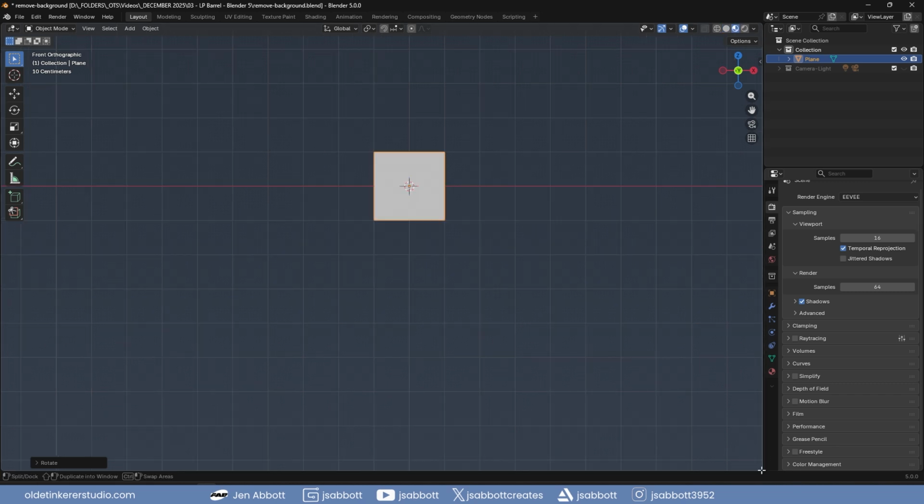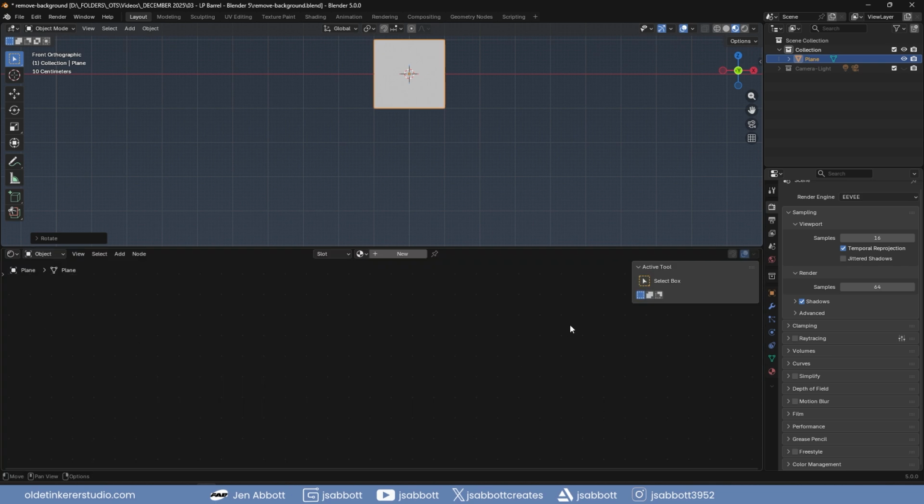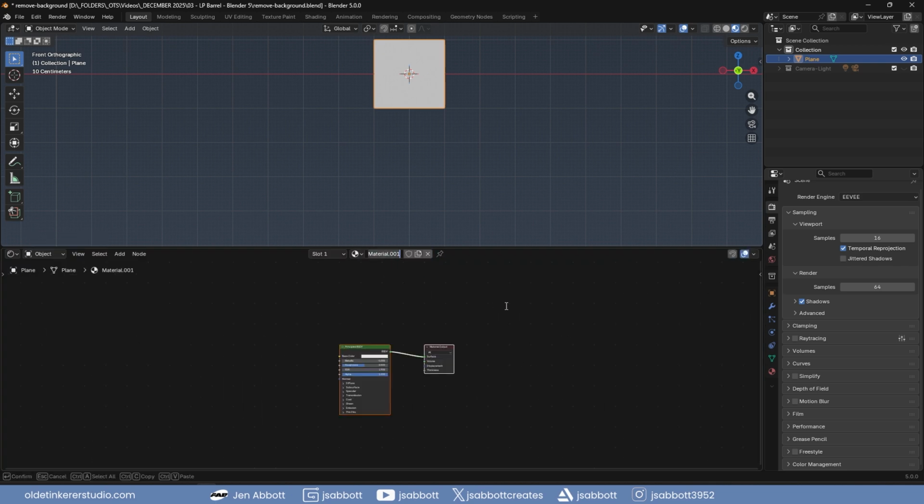Use the Z key to enter material preview mode. Split the viewport. Open the shader editor and make a new material. Drag and drop your image into the shader editor.